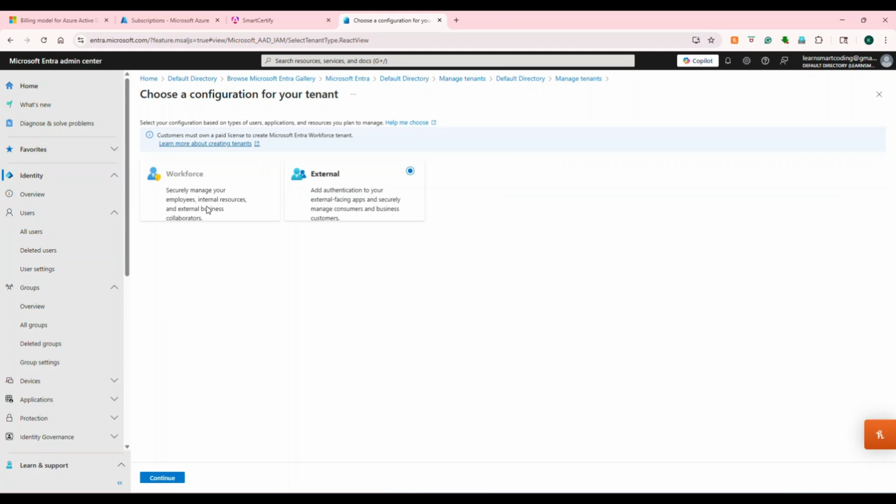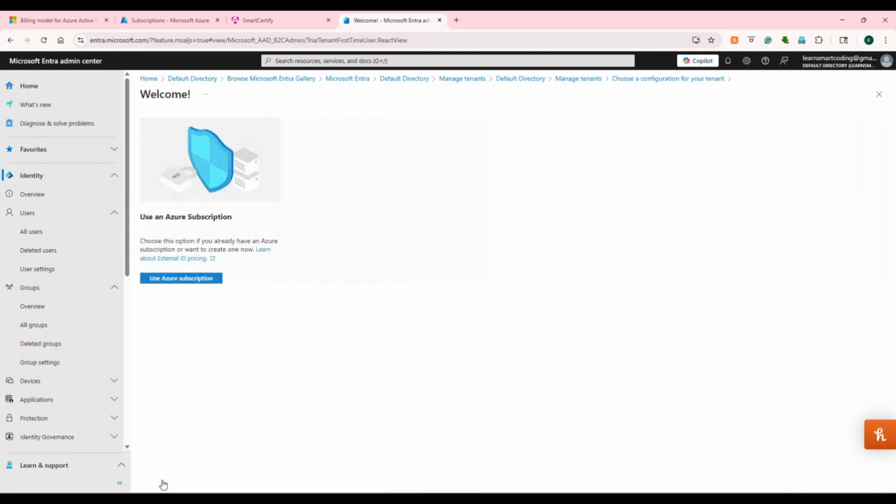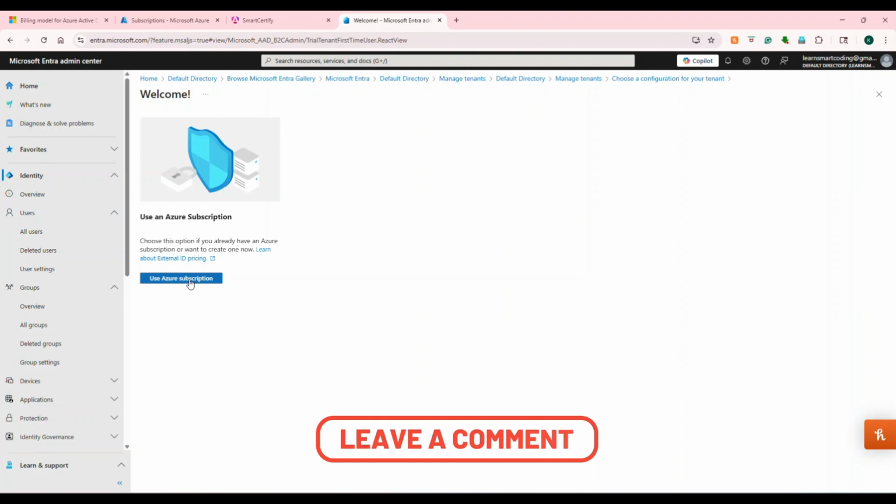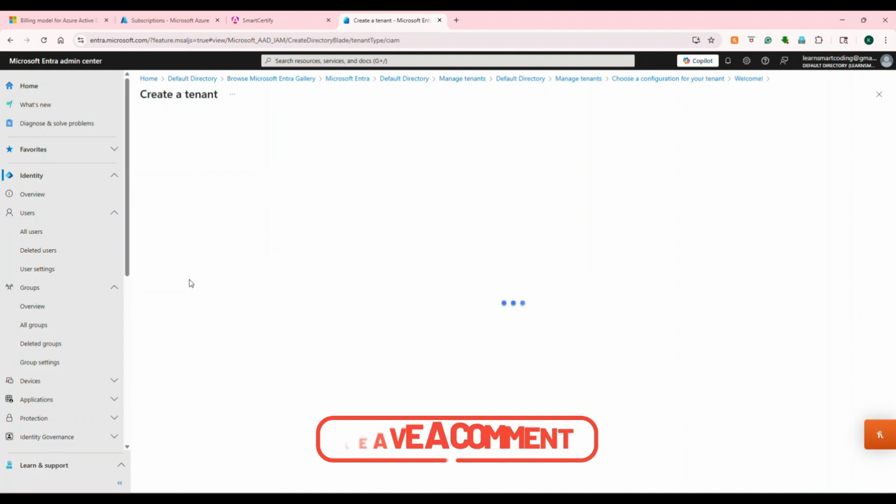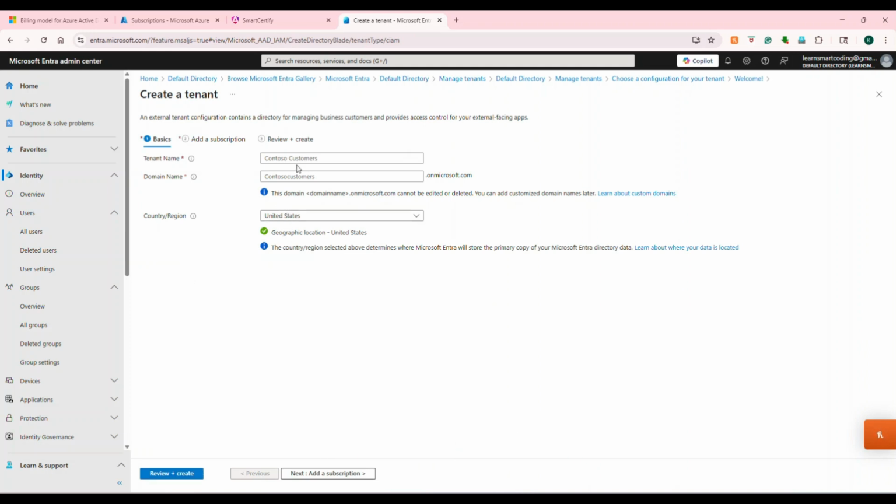Not only for that, you need to have the license, Microsoft P1 license, the primary license. Okay, we don't have that. We are all just developers using whatever is free. So I have an external one. Continue. It says you should have an Azure subscription. Use Azure subscription. And here, this is what you were doing earlier when you created a new Azure AD B2C.